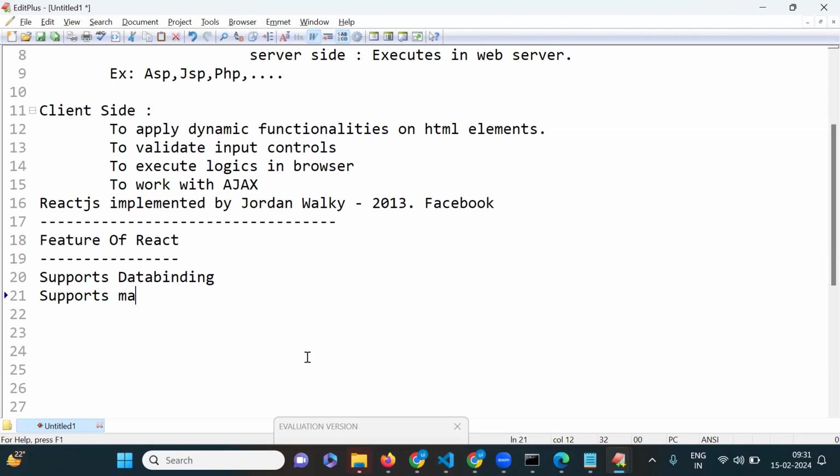supports many validators. Different types of pre-implemented validators it is providing. In JavaScript, we write the logic for every validator, but in React.js we have many pre-implemented validators. Directly, we can use these validators. Even Angular also supports validators.